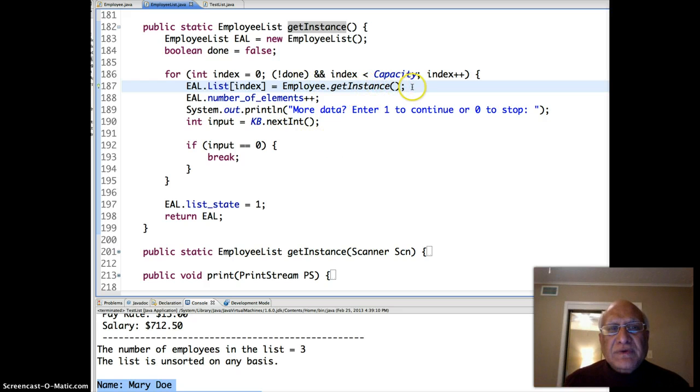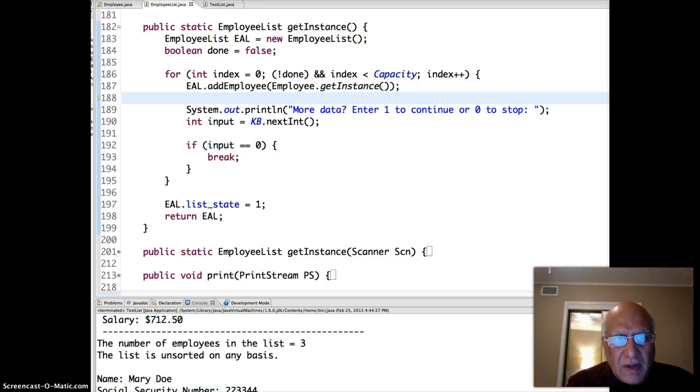Actually, there could be something wrong with that. We could end up with employees with duplicate social security numbers. So let me pause this and fix that. Okay, I'll be back in a second. Okay, so I fixed that, because add employee controls the number of elements filled, and duplication is denied automatically. That's a much better way to do it than what we were trying to do.